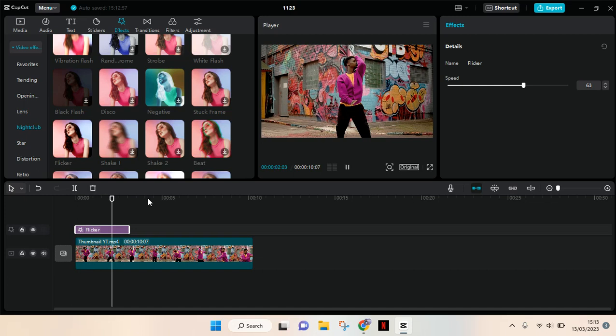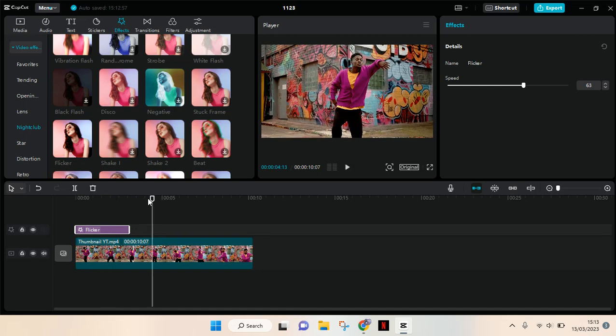Okay, so it will go like that. And that's basically how you can add flicker effects to your video in CapCut PC.